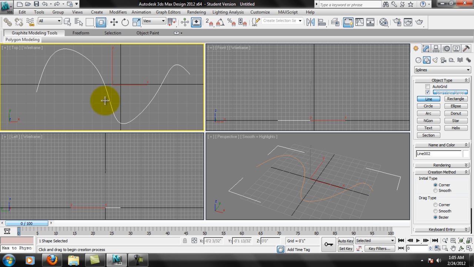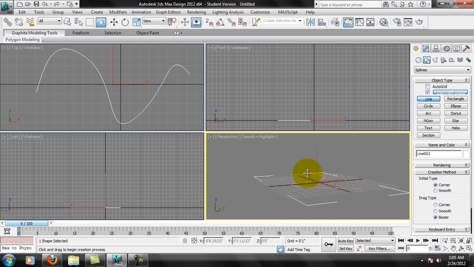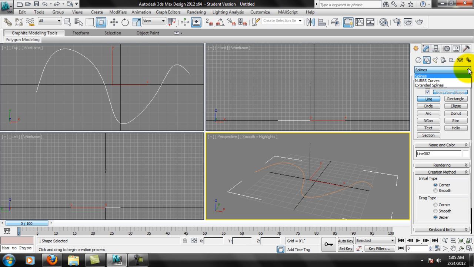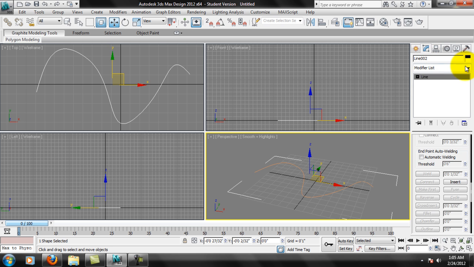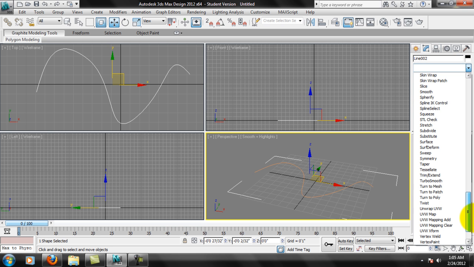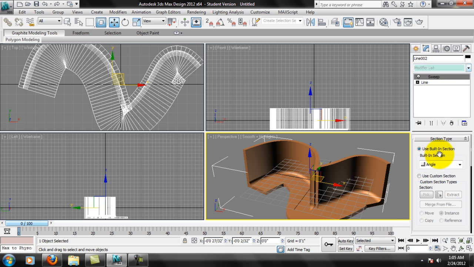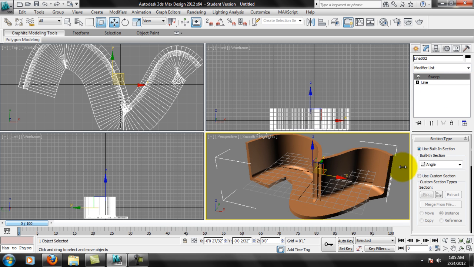Okay, so there's a path. We can all agree that that's just like a piece of string laying on this plane, basically. So you can consider this a path to my sweep. So I'm going to go to modifiers and select sweep. And by default we've got this crazy shape going on here, so we need to do a little bit of adjusting here.